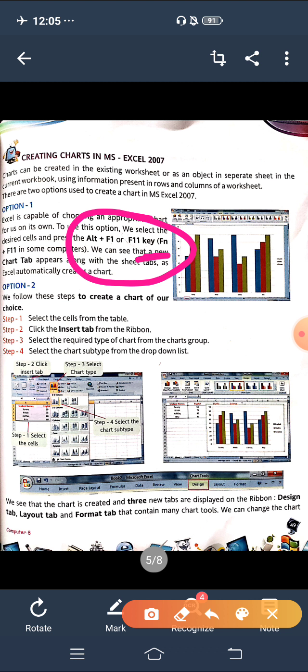Generally we use the F11 key from the keyboard. First thing is you have to create the table. After creating the table you have to press the F11 key, then your chart will be created automatically. Excel will choose the type of the chart on its own. You cannot select the type that you want in case of the shortcut method.